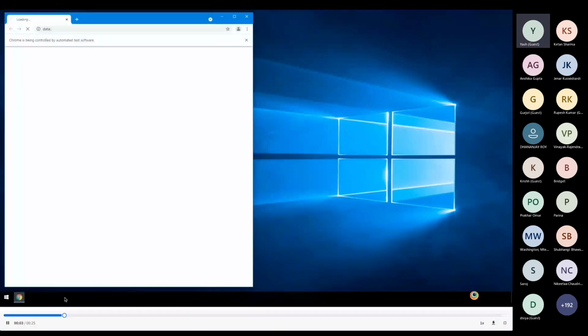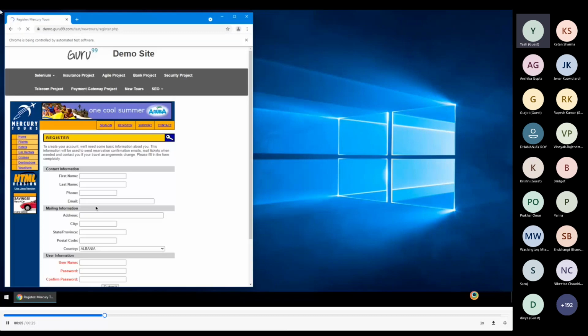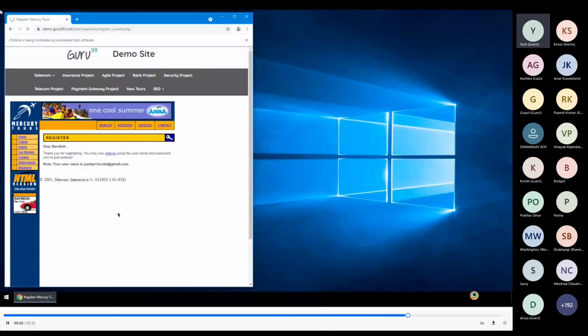Okay, so what happened? It has opened this Mercury Tours website, then entered first name, address, and username, and then clicked on the submit button. A very simple thing that we have automated, right?